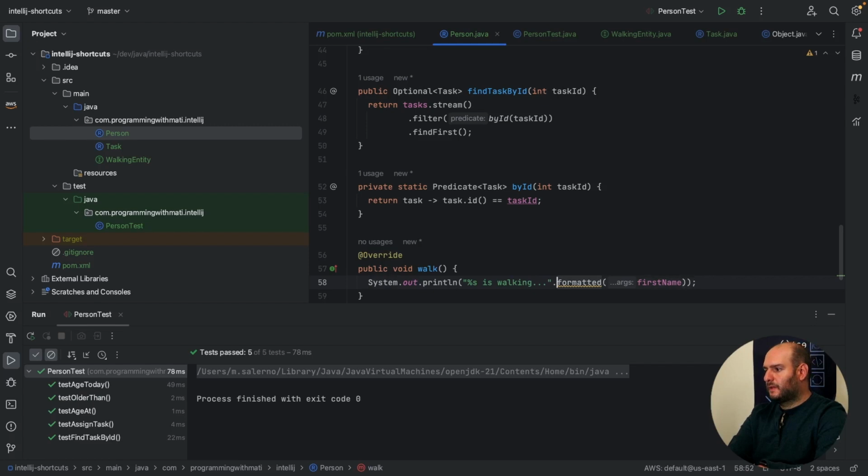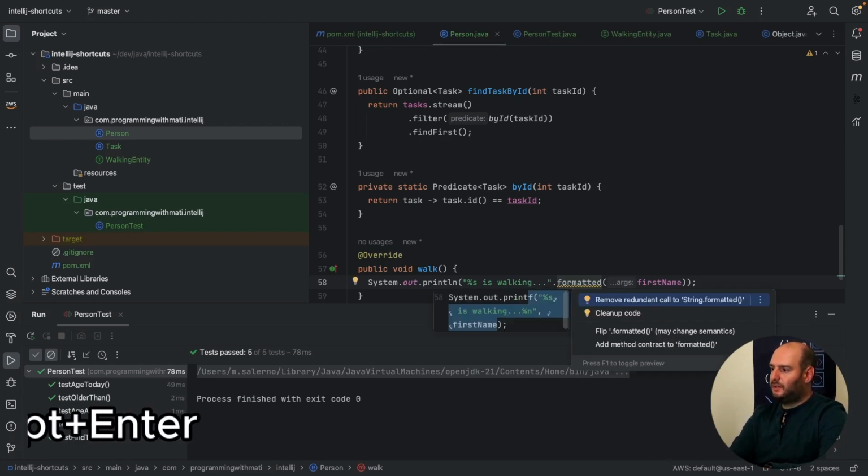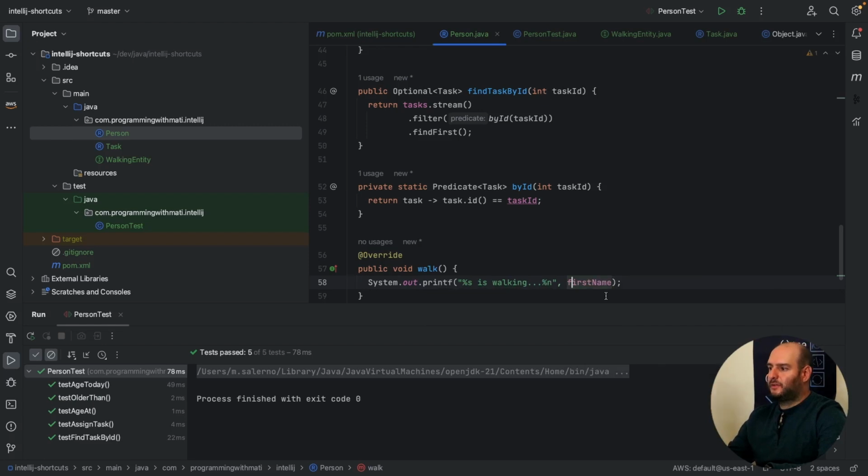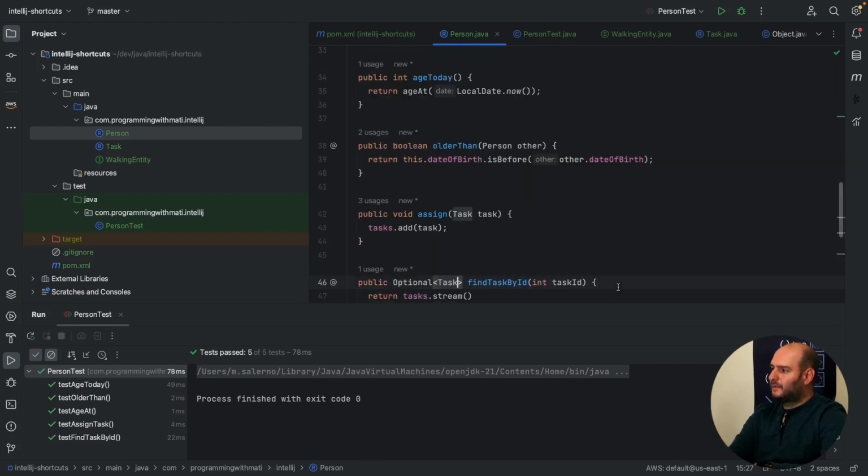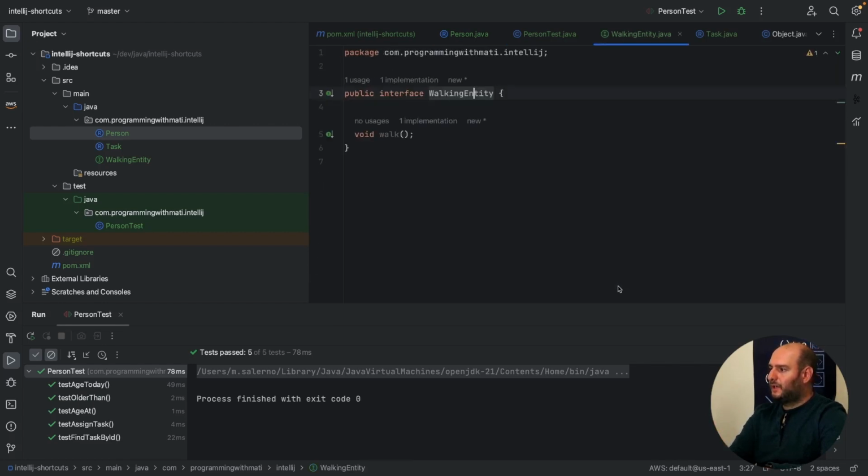Okay, now you see it's underlined with yellow. This is because it's suggesting something, an optimization here. So instead of doing this, I could say Option Enter, and what is the optimization? Okay, it's saying you could replace this formatted with printf. I'm going to do that. So it's using printf now.